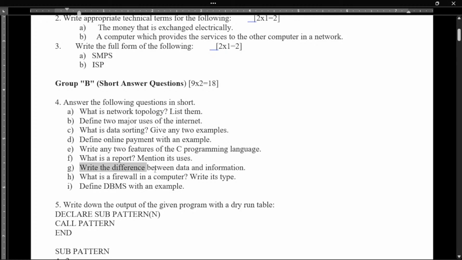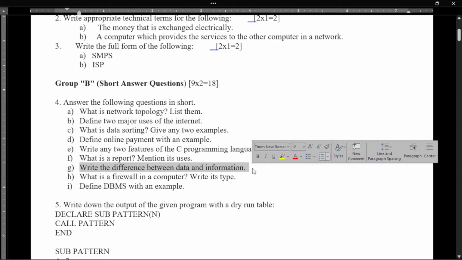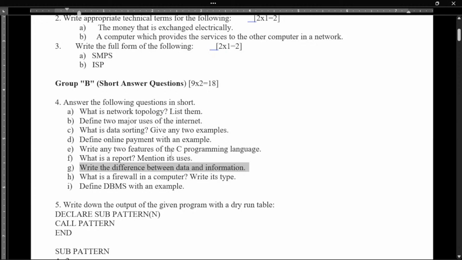Next is the difference between data and information. Data, we can say, is in raw form: the text and numbers we input to the system, whereas information is the meaningful result given by the computer after processing the data. Data mostly does not have any meaning, while information gets some meaning. Information can be used for decision taking. Data, it is difficult.